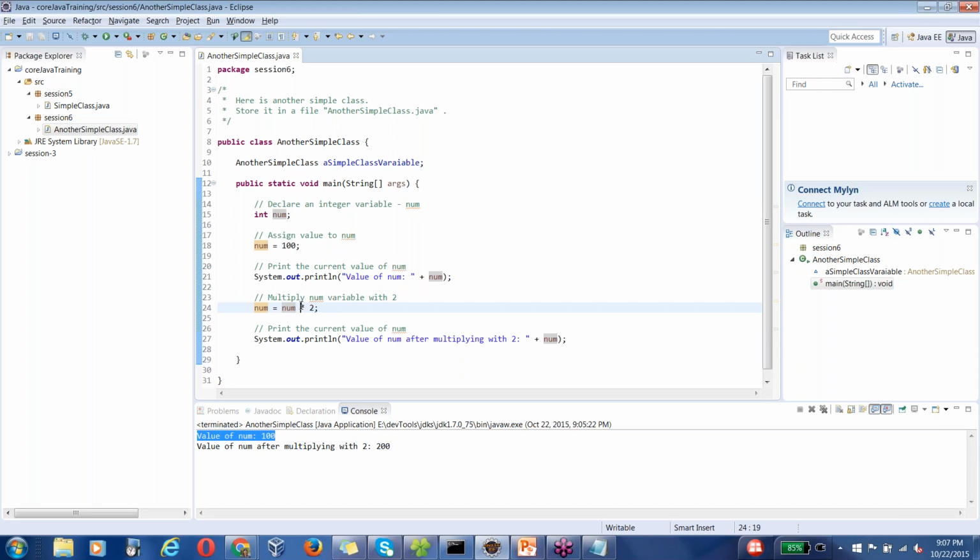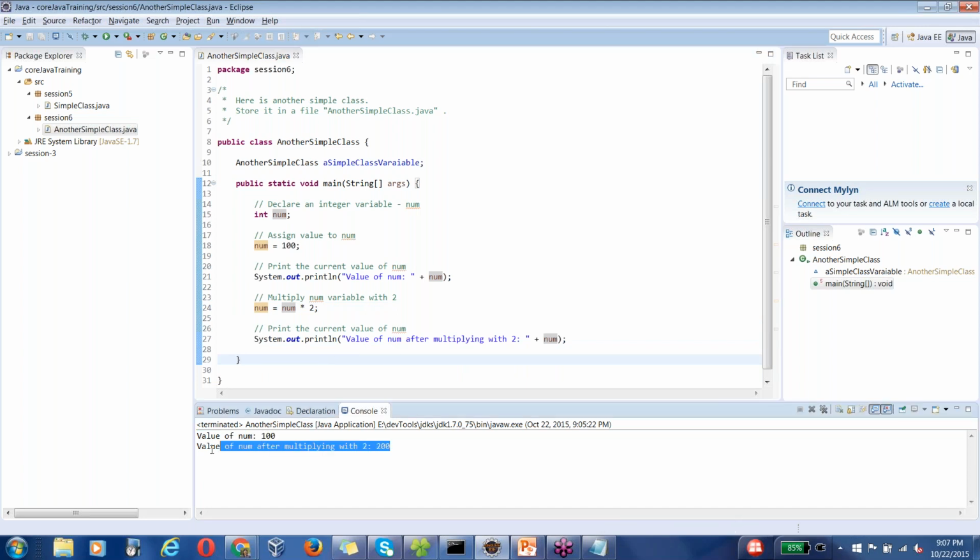That will give you the value that is stored in that particular variable's memory location. Okay, and you can use an arithmetic operator, multiplication. I'm using multiplication here, and I'm multiplying the value that is stored in num by 2. I'm storing the same value in num. Similarly, I'm displaying the value using System.out.println. That's what is getting displayed here.